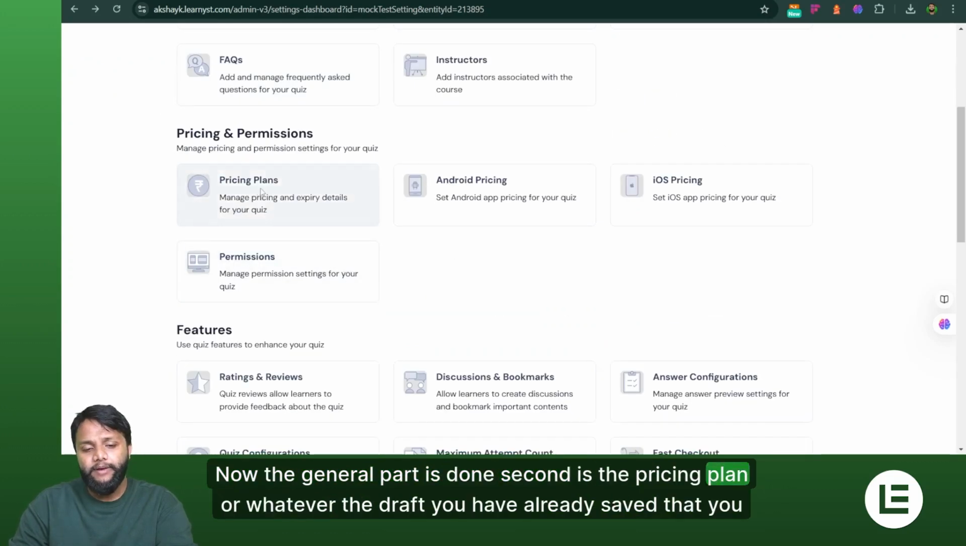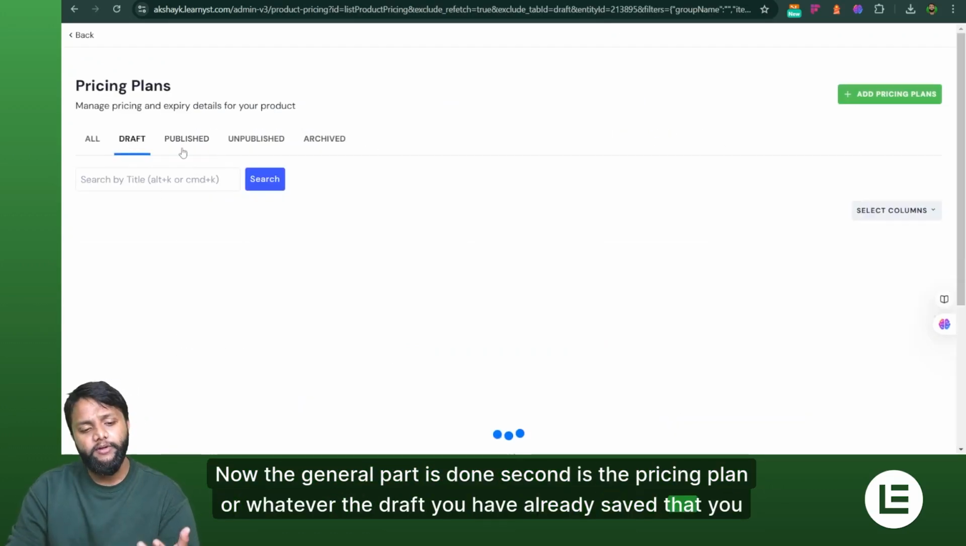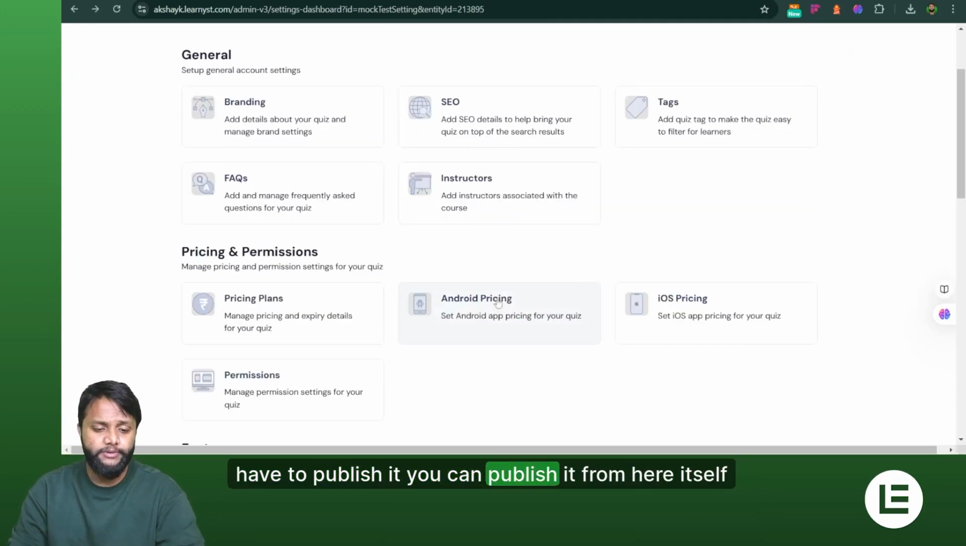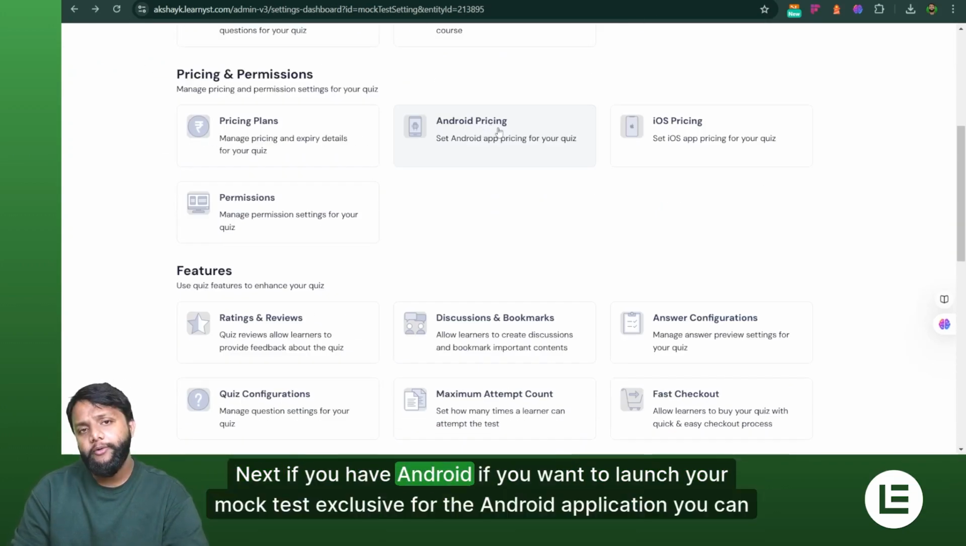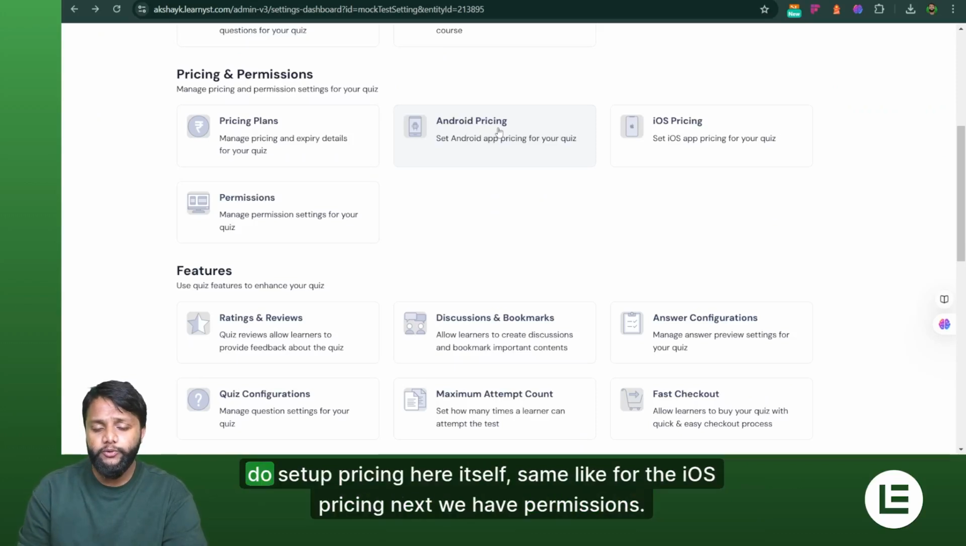Second is the pricing plan. Whatever draft you have already saved, you have to publish it. You can publish it from here itself. Next, if you want to launch your mock test exclusively for the Android application, you can set up pricing here itself. Same for the iOS pricing.